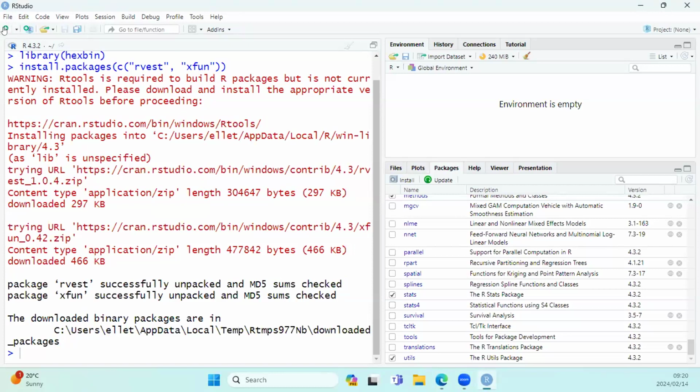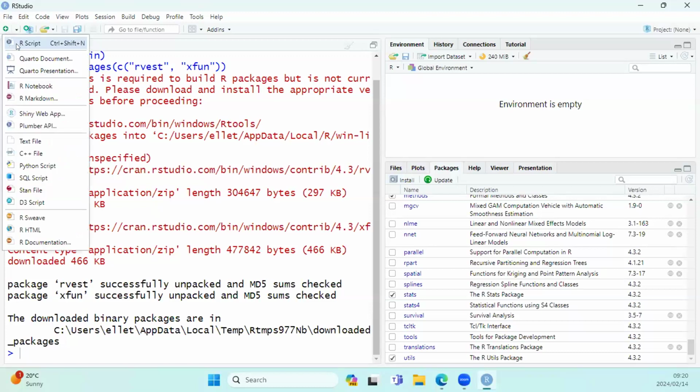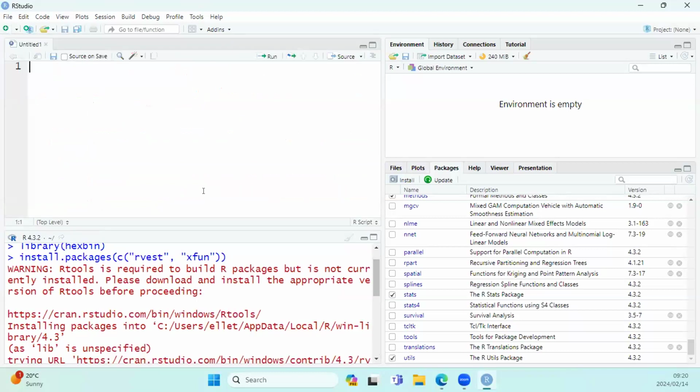But I want you now to make 4 quadrants. How are we gonna do that? You see that little green plus sign there. If I hover over it, it says new file. I want you to click on that. And it's gonna say R script, boom. You should be seeing that at the moment.